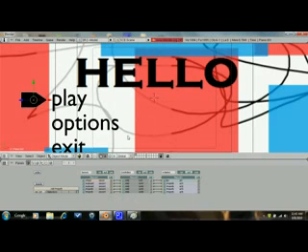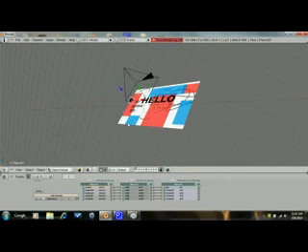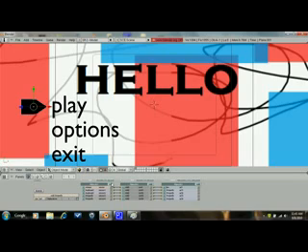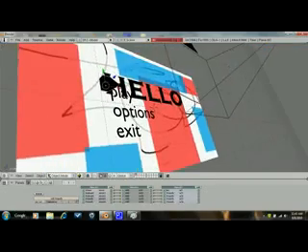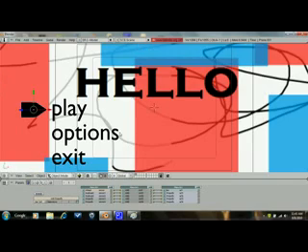Okay, so I open this back up, and here we have where we left off, which is this hello with the play options and exit. So let's go back to our camera. You should be in your camera anyways. You should have your arrow thing selected, which is this little black thing, and scroll down over play options and exit. So I'm going to add a sensor, a controller and an actuator, and I'll connect them all.